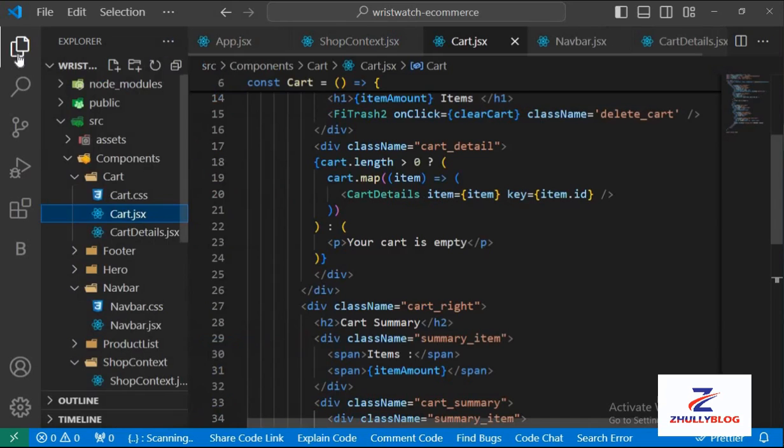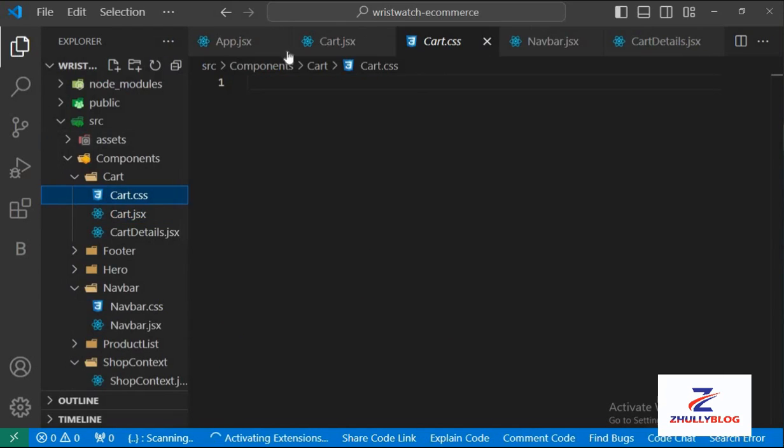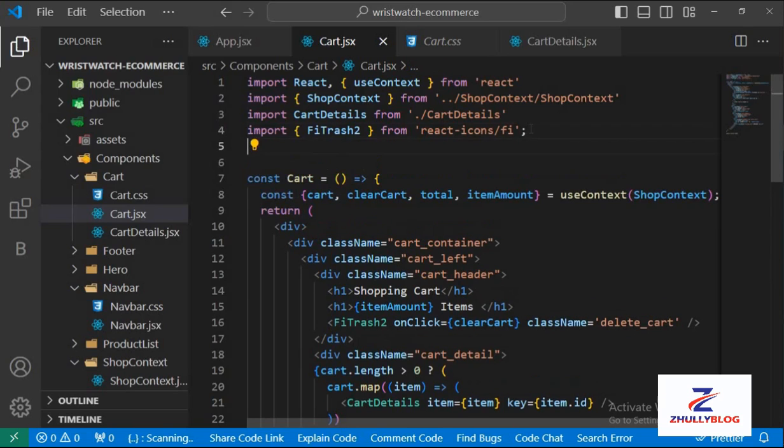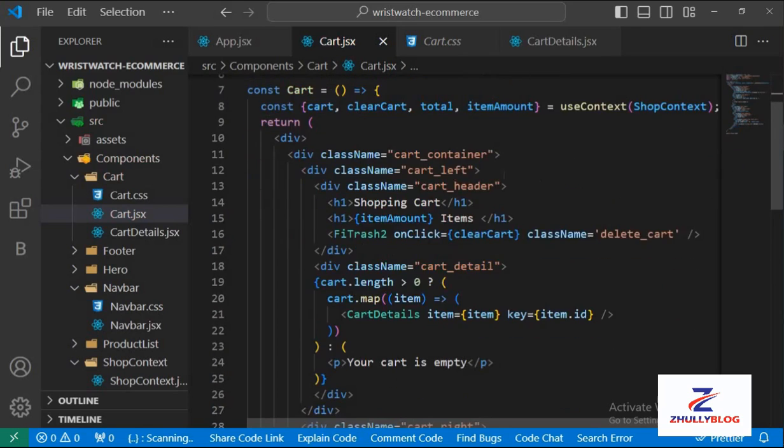Now to our CSS, we need to open. Let me close shop context. I'm going to import my CSS file, /cart.css. Right, so we're going to start with our cart container.